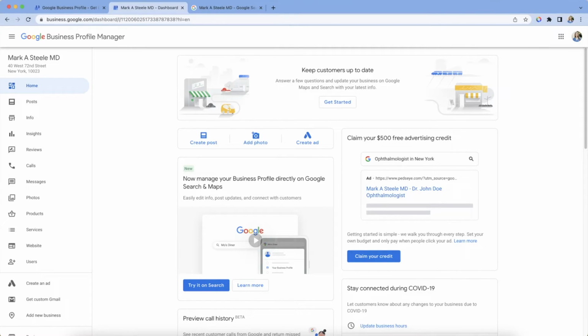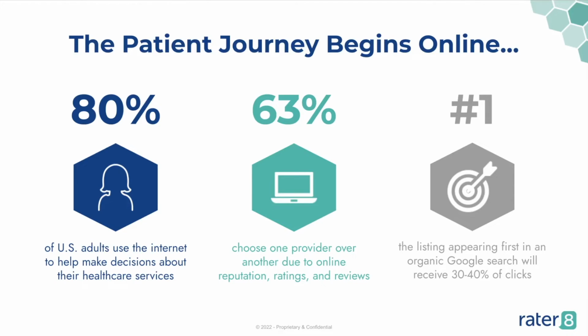One of the most important things having a Google Business Profile allows you to do is to collect and respond to patient reviews. This is where we can help you stand out. The patient journey begins online. Not only do 80% of US adults use the internet to help make decisions about their healthcare services, but 63% of those choose one provider over another due to their online reputation and reviews. Studies show that 88% of patients read reviews even after being referred.